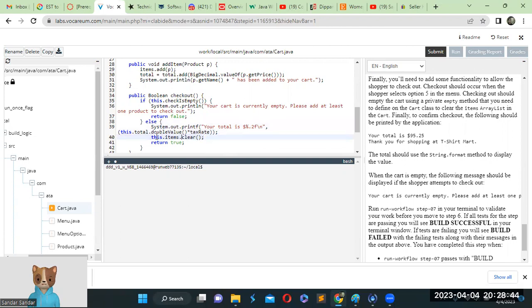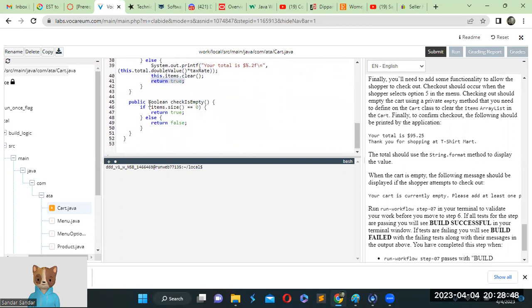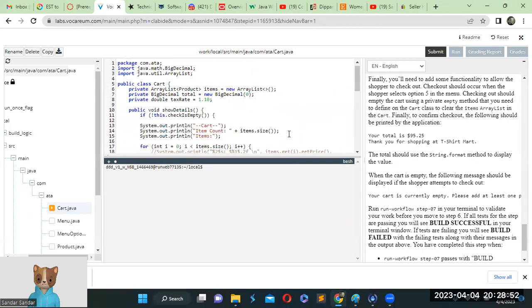And we're going to clear the cart after checkout. So this.items.clear and return true. That's it for this cart. So make sure you put package com.ada and import java.util.ArrayList and java.math.BigDecimal for the BigDecimal variable here, total.